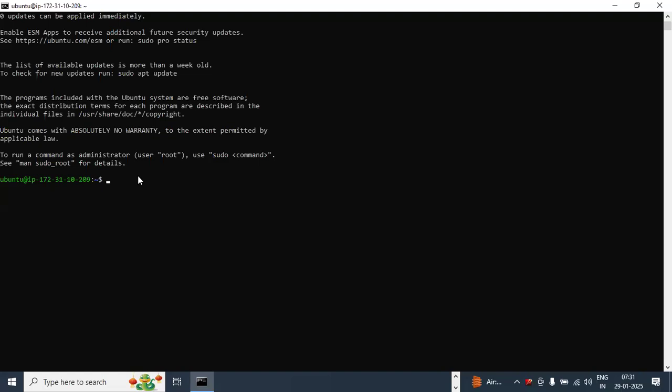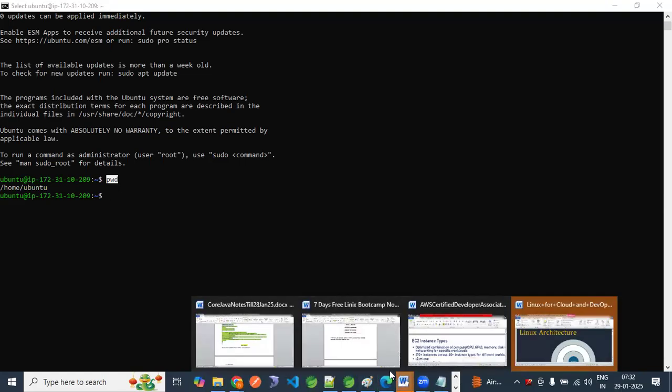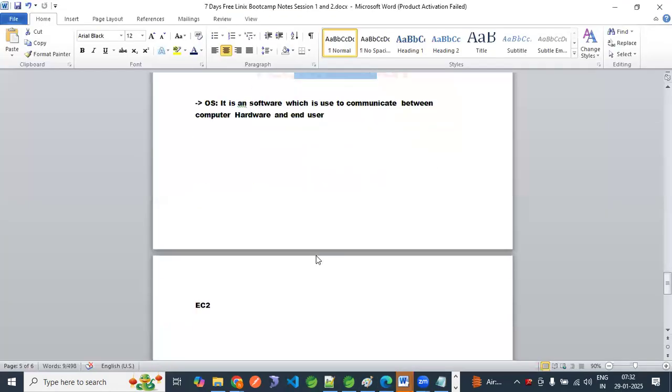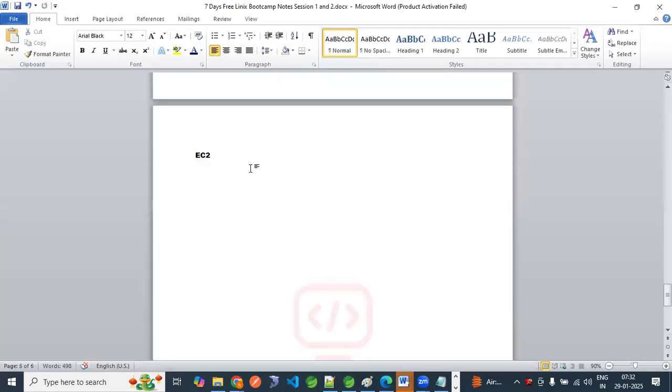Okay. Now we can try some commands, right? Now we will try to understand slowly, one command at a time. So what is pwd? The first Linux command. What is meant by pwd? Present working directory. What is it showing? pwd means present working directory.